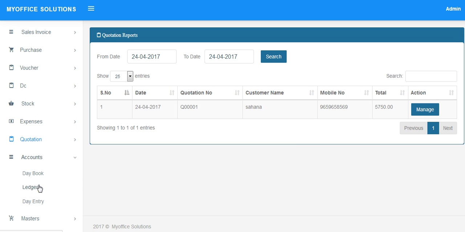And this is the accounts for the sales. This is the day book, ledger and day entry. The day book is nothing but what are the things done today, and the ledger is nothing but a billing summary. Day entry means what are the things you added today. Like that you can add in it.